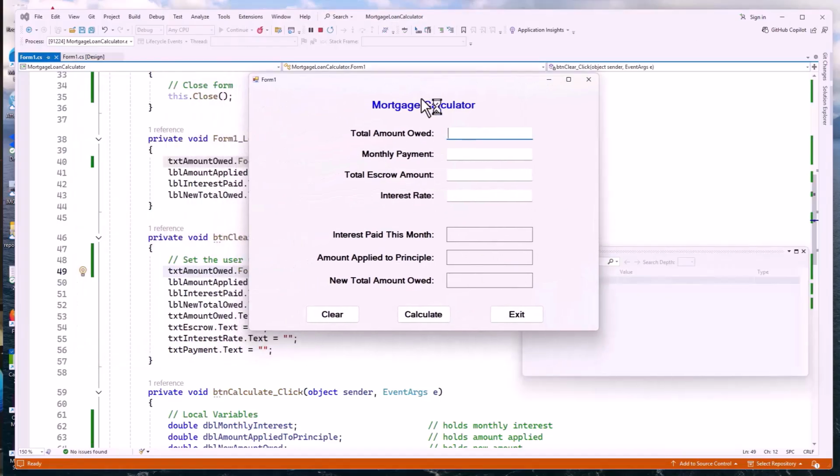Here's our mortgage calculator. Once again, notice my cursor is sitting right up in the text box up here. So I'm going to put in $100,000. I'm not going to touch the mouse. I'm just going to tab, $1,000 for the payment. My escrow amount, beautiful, tab right to it. 375.49. Tab again, 5% interest rate. Tab again, calculate. Bang. It does what I wanted to do.